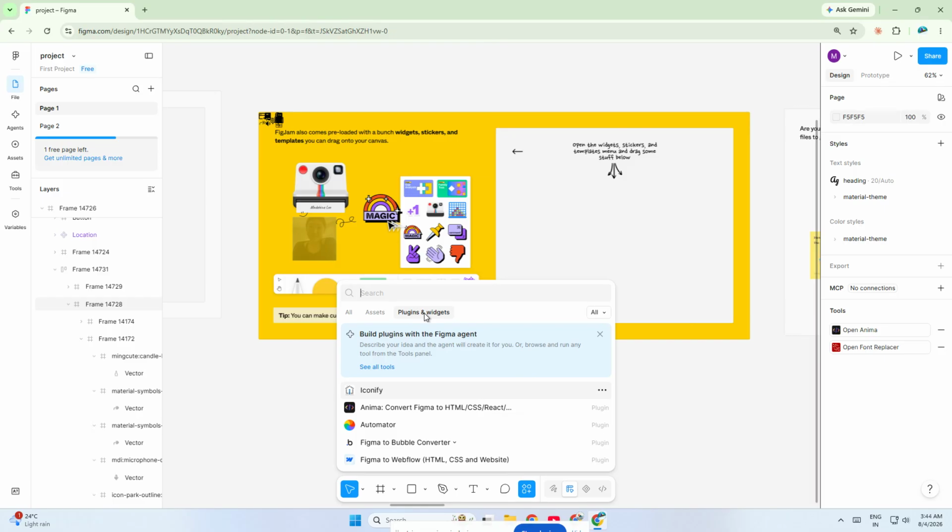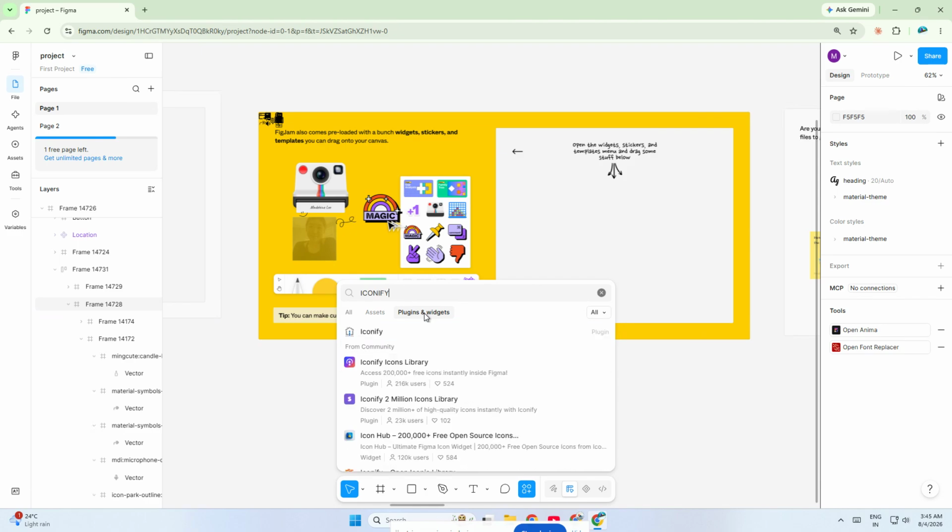This section gives you access to third-party tools that can help you insert icons, automate tasks, and work much faster inside Figma. Since we want to add a watch icon, we're going to use one of the most popular icon plugins available. Now in the search bar, type Iconify. After that, search for it and run the plugin.